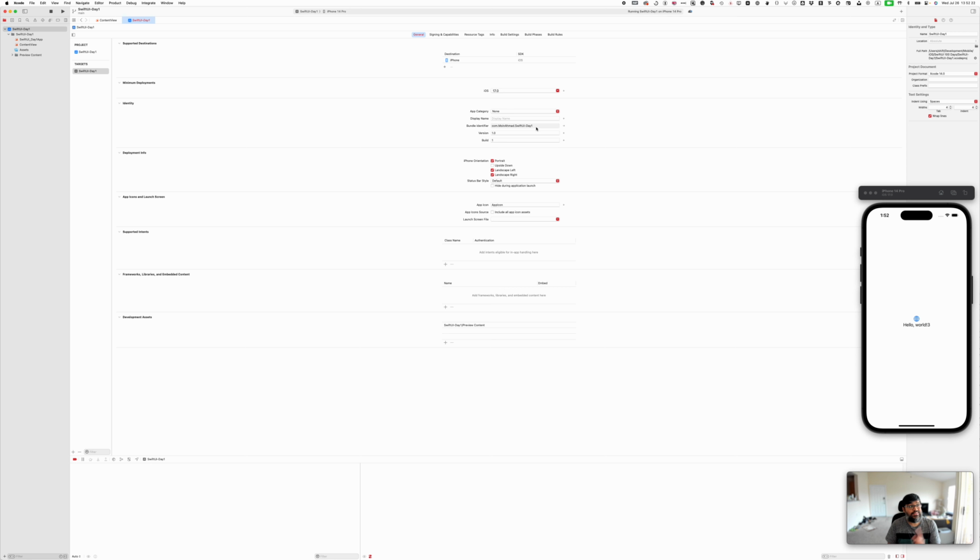But if someone has the same name, which is highly unlikely, meaning the bundle identifier, the first part, the com dot Moin Ahmed, they typically don't. But if they do, that's where the issues may come from.